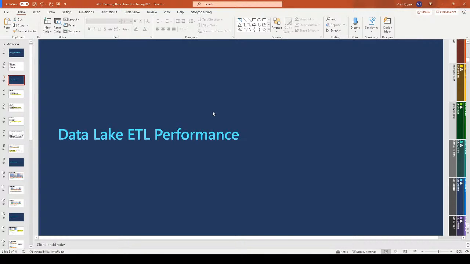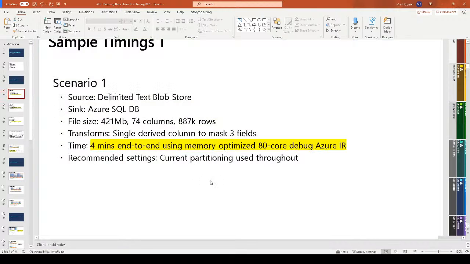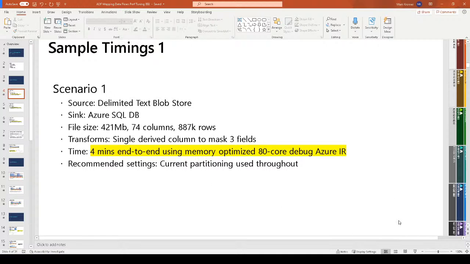So let's start with the data lake ETL performance. The idea behind optimizing Data Factory and data flows specific to data lake ETL performance is to focus on optimizing for file sources. That's going to be your sources and your sinks that are specific to Data Lake Store or Blob Store within Azure. And when you do that, you're sometimes writing to a SQL database, and sometimes just writing back to a folder in your container.